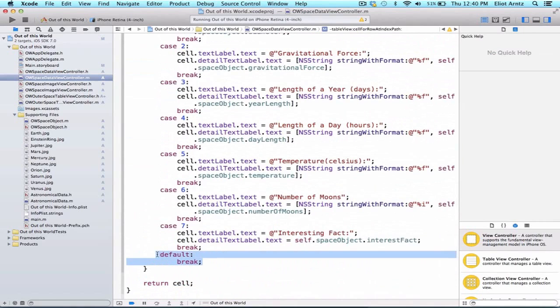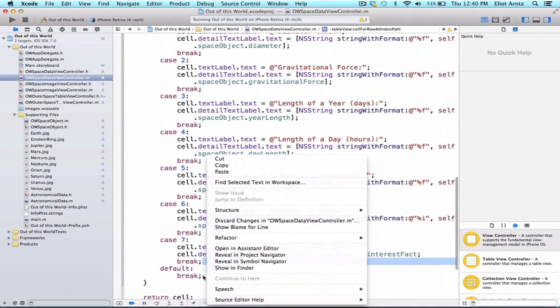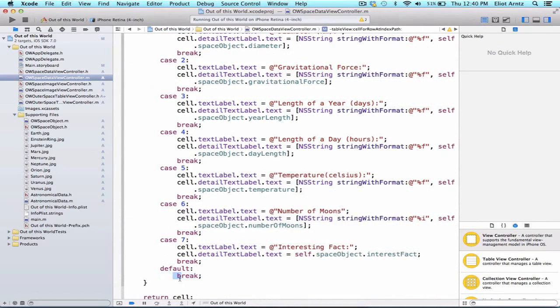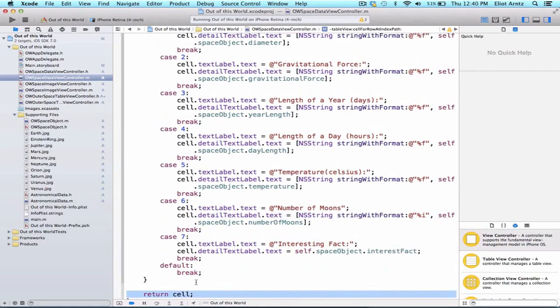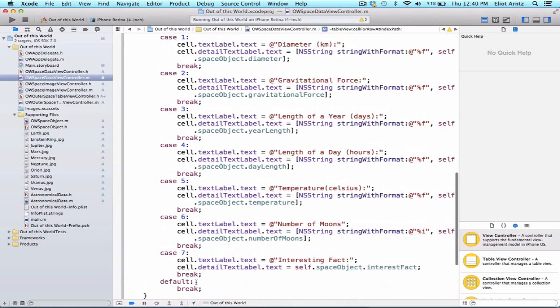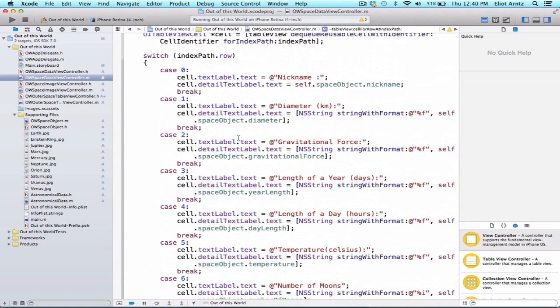Now what is this default break? Well, think about this as the else you learned about when we did if, else if, else if, else. Default break here is just what happens if none of these evaluate to true, none of our cases. Well, in that case we don't want to do anything, so we're just going to simply say go to the end here and return a cell, which means that we're not going to do anything to our cell in that case.